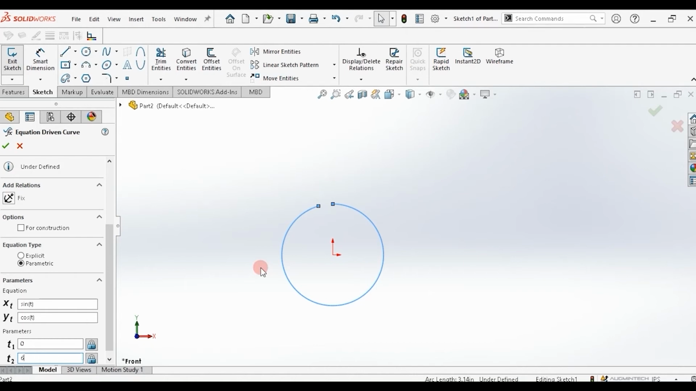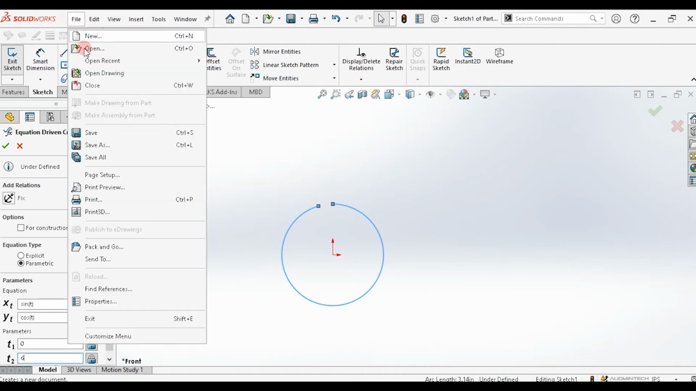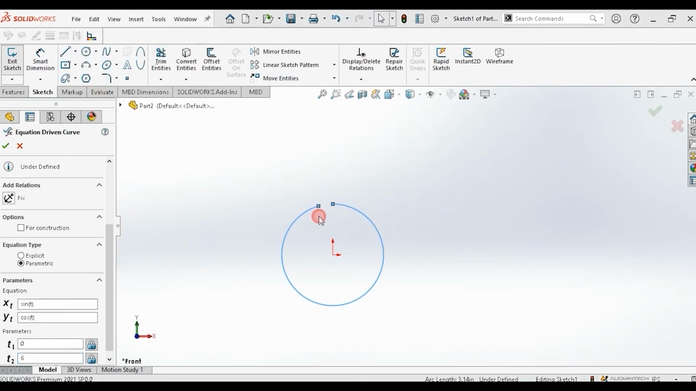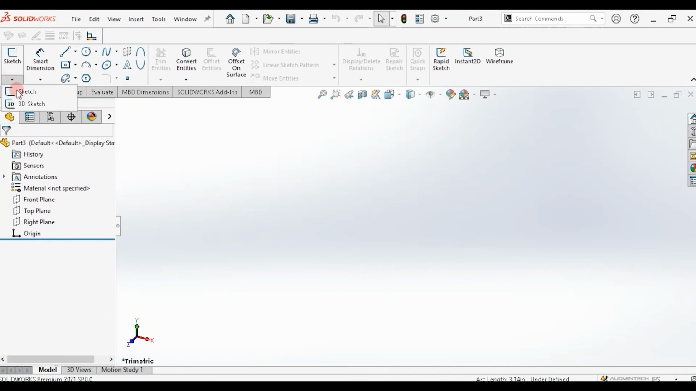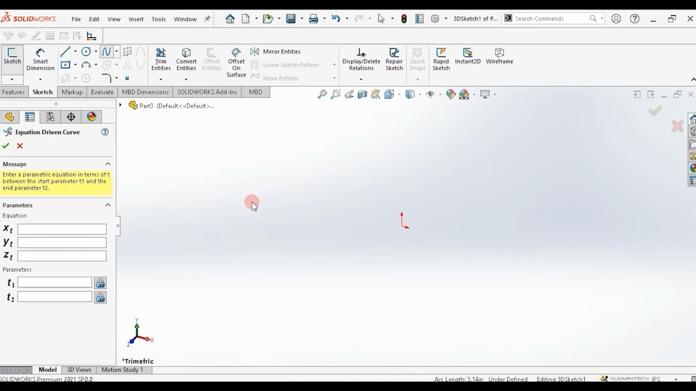Now if we want to draw some 3D sketch, I will just close this, and now I will go to home again and new part, and select a 3D sketch. In 3D sketch I will go to equation driven curve. In equation driven curve you can find x value, y value and z value. So let's input some values over here. The function will be drawn in x, y and z direction. So a 3D image will be formed.